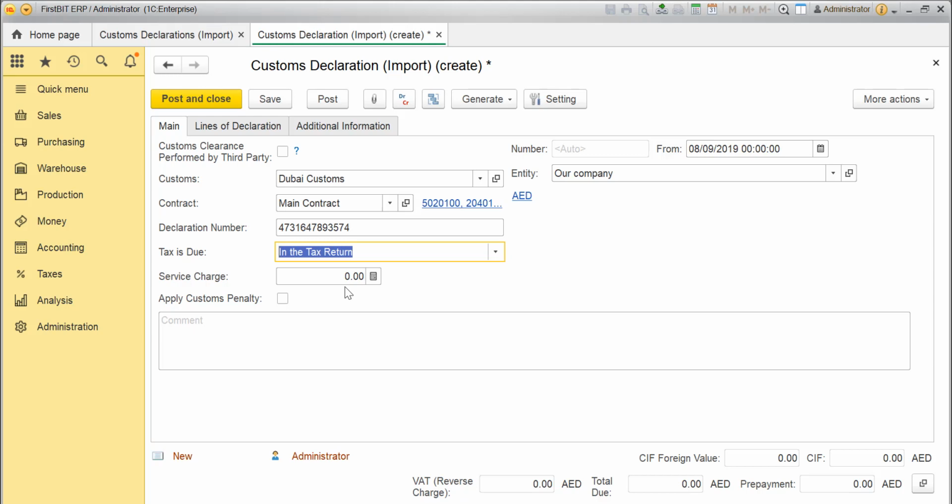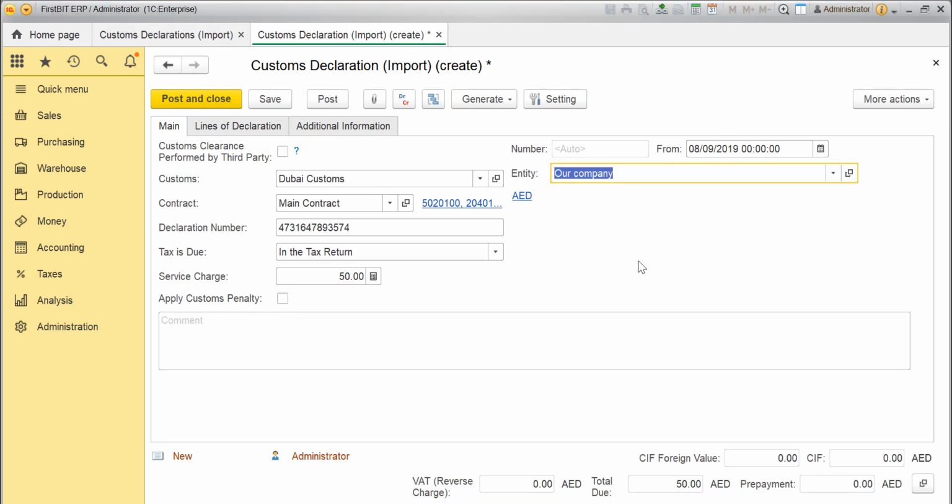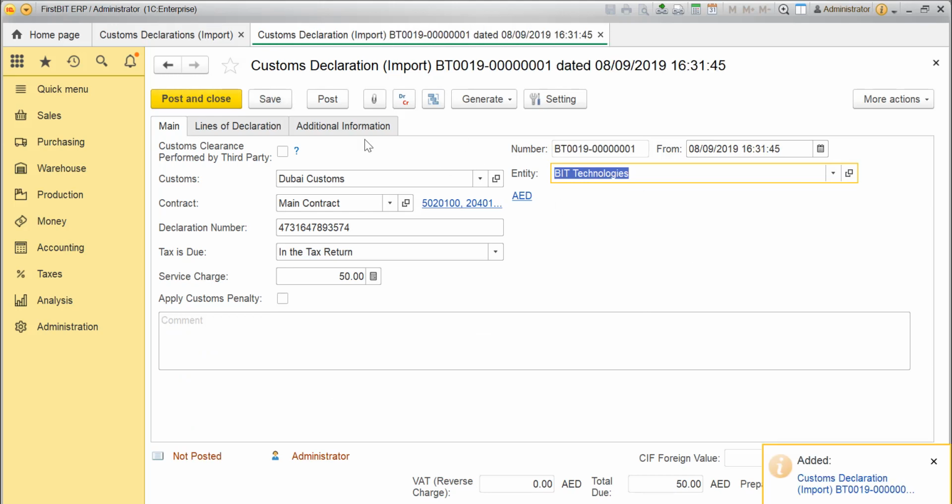In the service charge box, you can enter the amount that your company or the custom agent has paid to the customs for their services. It should be in national currency. If the customs had applied any penalties to your company, make sure the apply custom penalties checkbox is selected, and type the amount in the custom penalty box and add all other related information. That is, choose the required expense account to be used for the penalties, and specify the department, expense item and business activity in the respective fields. In this example, I'll clear the checkbox of apply custom penalty. Select the correct entity in the entity field and click on Save to save the changes of the main page.